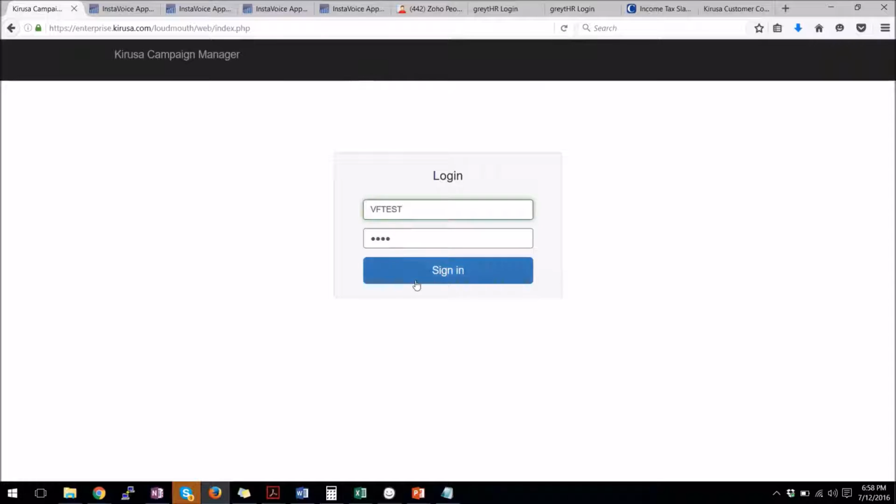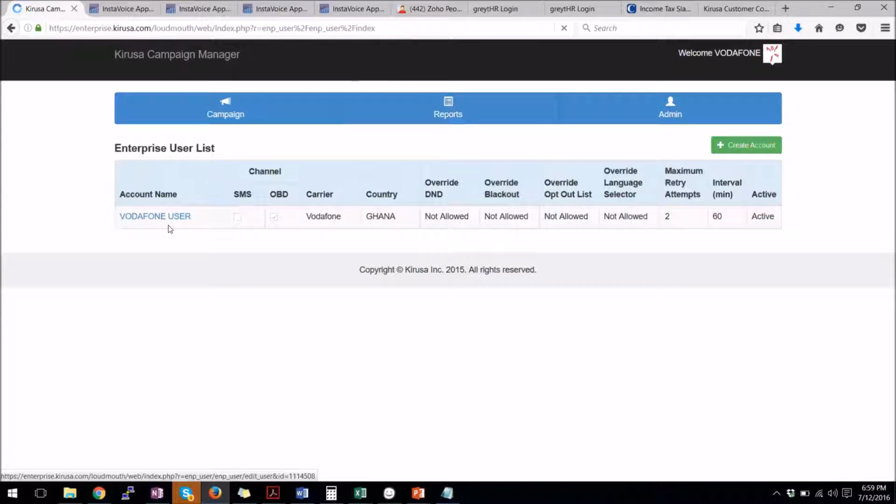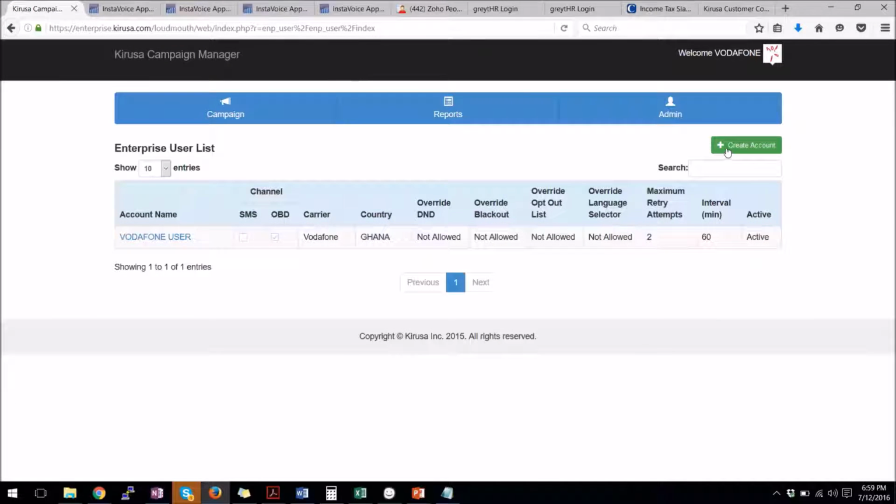So you log in. So let me just log in. And this particular screen is provided, like I said, only to our carrier partners so that they can assign enterprise users login name and password and permissions. So the important tab here is the admin tab. So you click on the admin tab and you have the option of creating a new account.